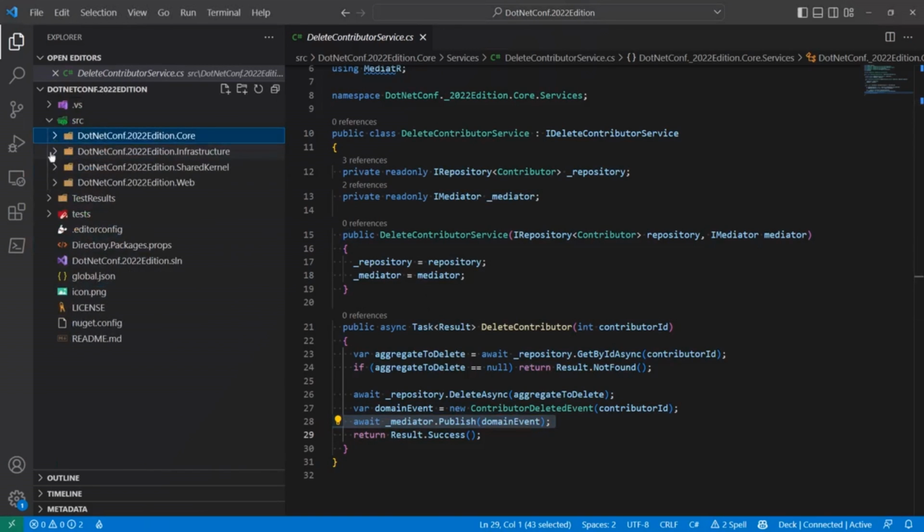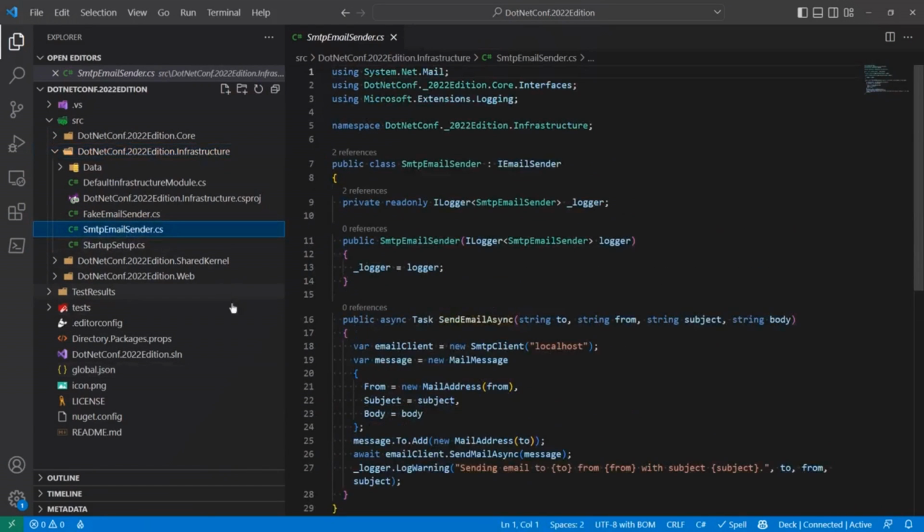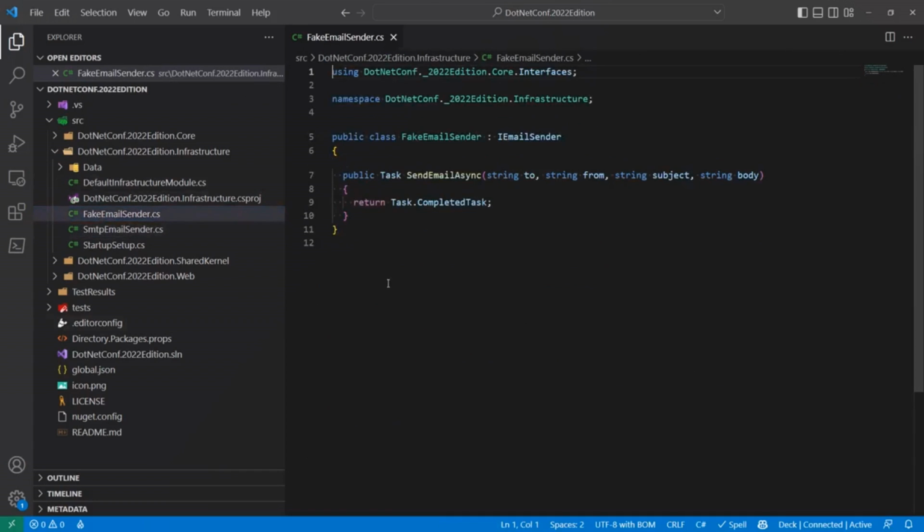So next thing we're looking at is infrastructure. And inside of infrastructure, you can see we have things like an SMTP mail sender that knows how to send emails using SMTP. The IEmailSender is defined inside of core, right? So you can see we have core interfaces up here. And email sender just has this SendEmailAsync. And then here's the implementation details for sending with a local SMTP client. But if you wanted to wire this up to use fake email, you have this one as well.